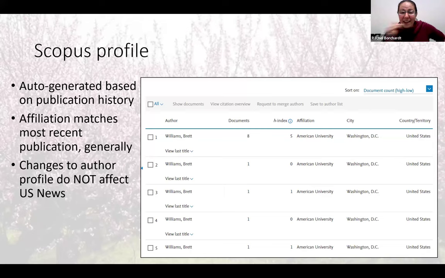But you can see 8 documents have been attributed to that main author profile. And then we have 4 separate publications underneath it that each didn't match in some slightly different way. I haven't looked at these to know what they are, but they created different authors. The good news is that, well, one, we've talked about, this isn't going to change US News rankings, but we can make changes to it.